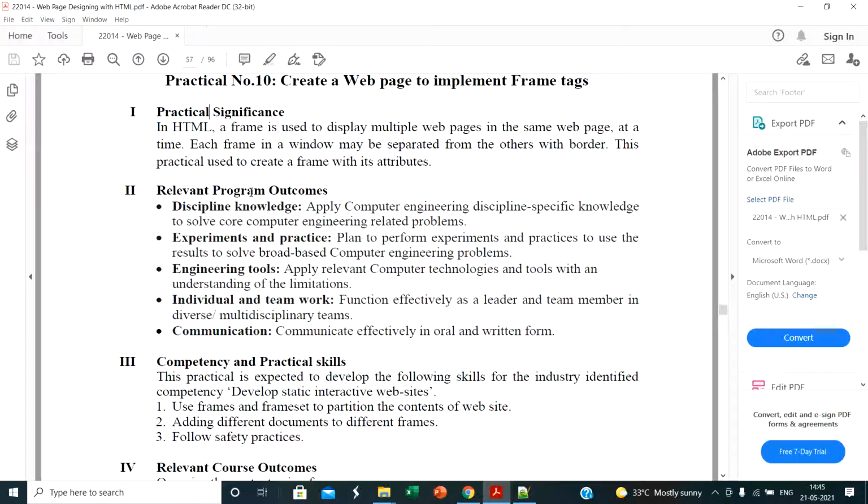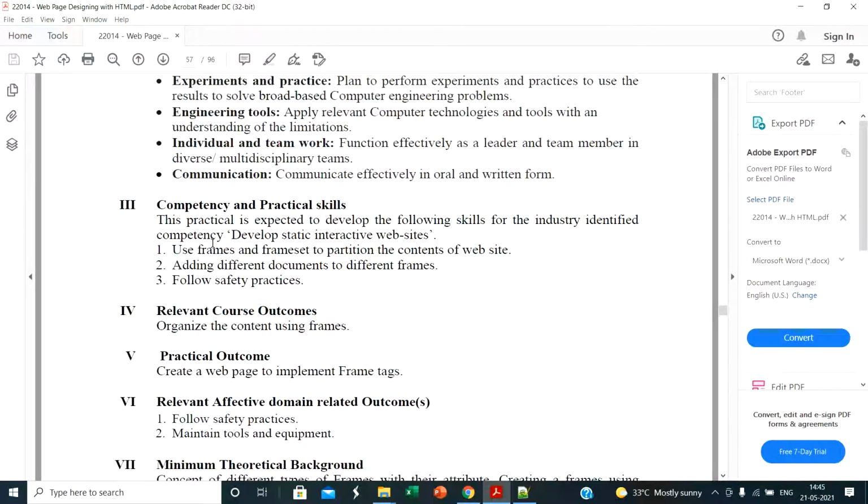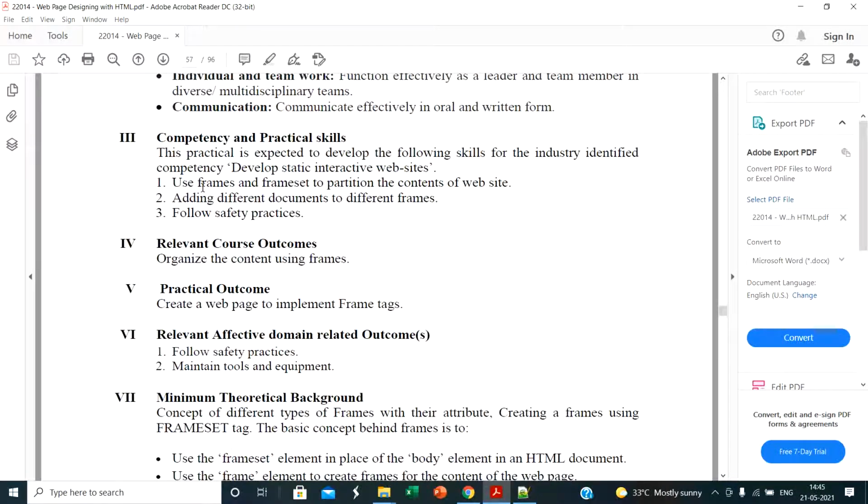The relevant program outcomes are discipline knowledge, experiment and practice, engineering tools, individual and teamwork, and communication. So these are the program outcomes of this practical. Then the practical skill: after this practical, all students use frame and frameset to partition the content of a website, adding different documents to different frames, and follow safety practices.